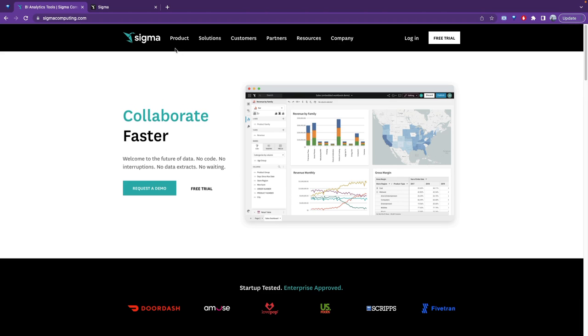In today's demo, we're going to take a look at Sigma Computing. Sigma is a tool within the modern data space that provides an Excel type experience for analyzing, slicing and exploring data within your modern data warehouse like Snowflake.